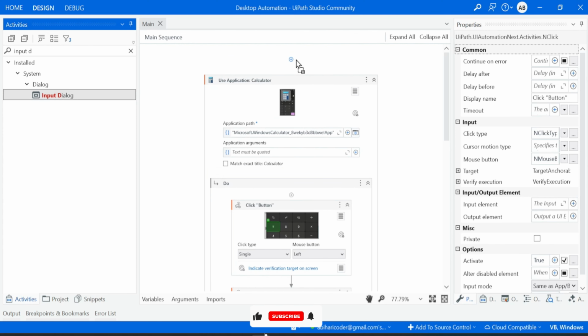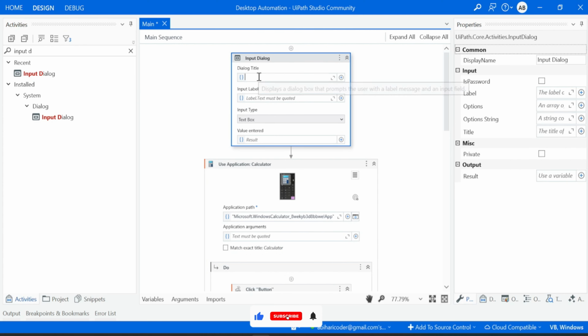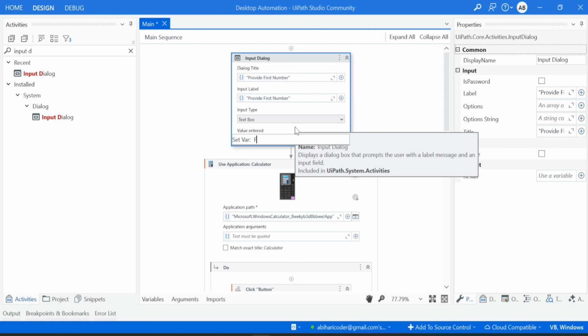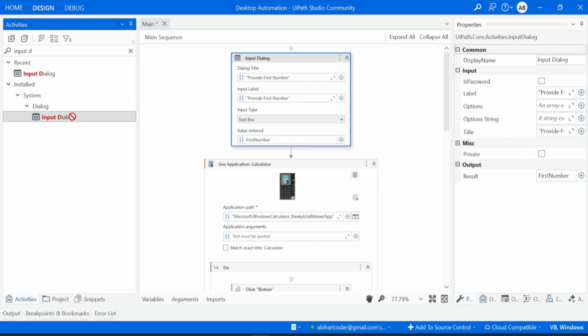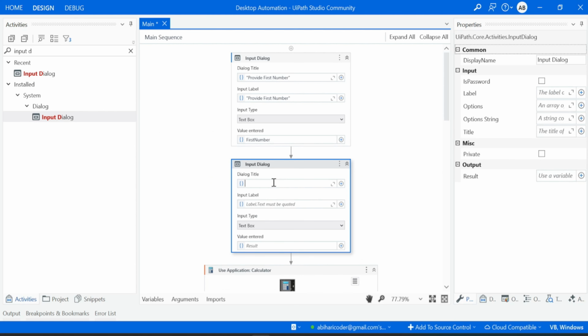So we'll take this input dialog here and we'll give a title, provide first number. And we can keep the same here. And we can store this input in one variable. So let's give a name first number. Then we need to take another input dialog for the second number. So we'll put provide second number. Let's copy it, paste it here. We'll store in a variable which is second number.